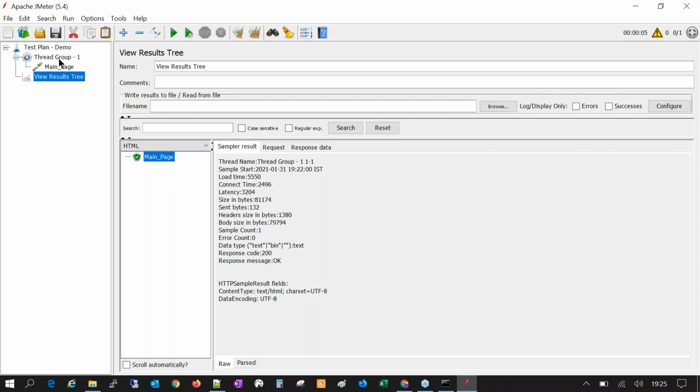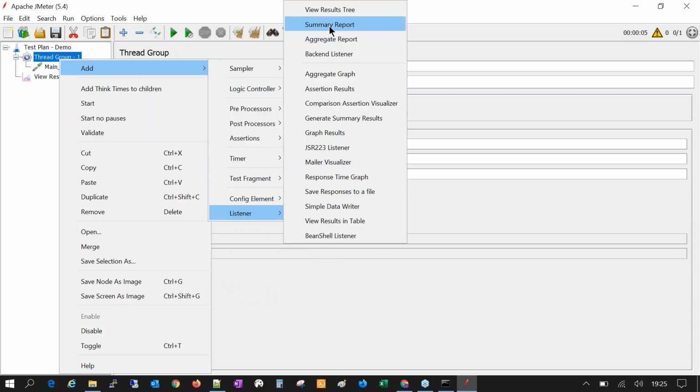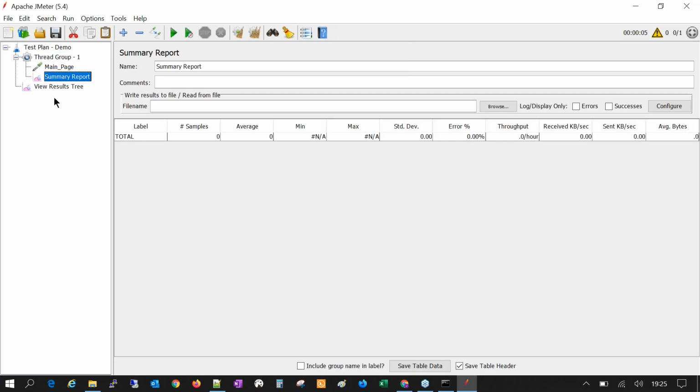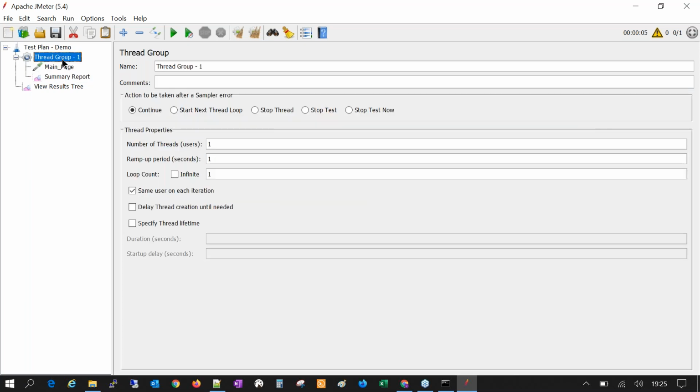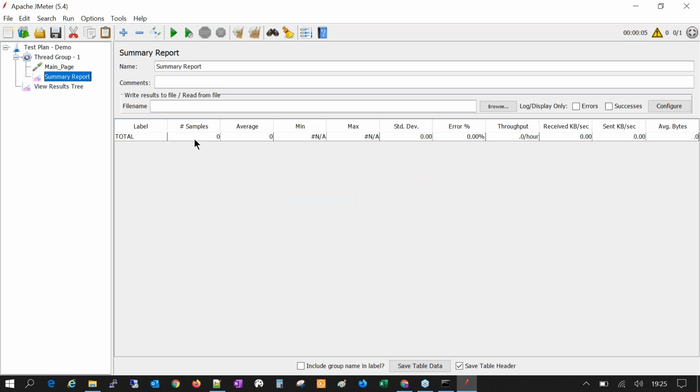So here, let me add another listener, and this is going to be the summary report. There are different types of listeners: the view results tree, summary report, aggregate report, and all those different listeners. Here we have the summary report, and if I now run this test by changing the loop count to 5, this one thread will repeat this page 5 times, and I will get the details here: how many samples I have completed, what the average response time of those samples was, and other details.